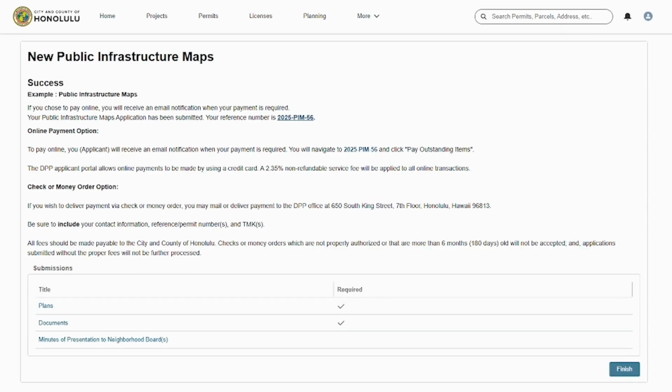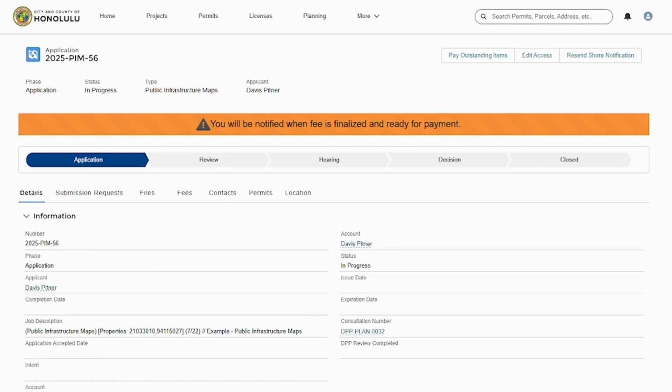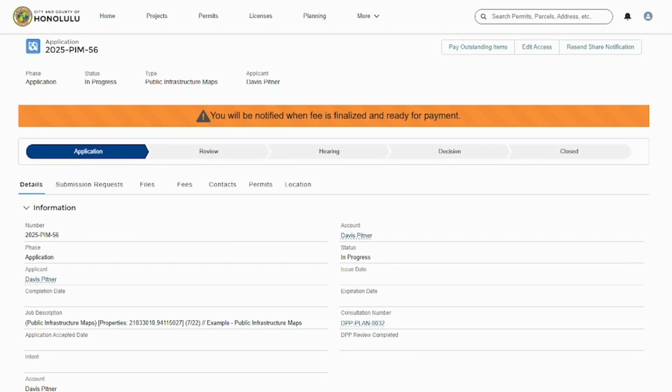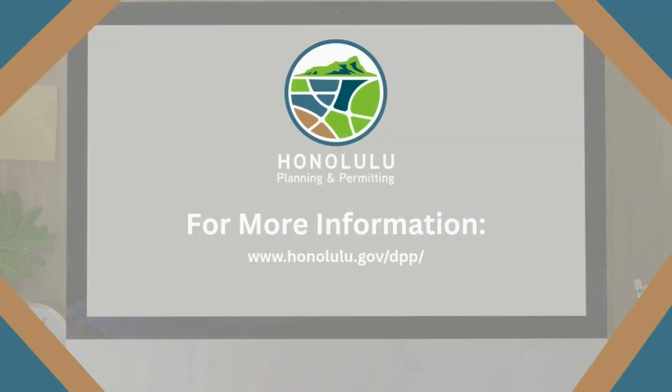You will see a success screen confirming your submission. Note: most planning applications do not require fees at submission. For most applications, fees are finalized and paid after acceptance notification. Your pre-application process is now complete. You can monitor your application status through the online portal.